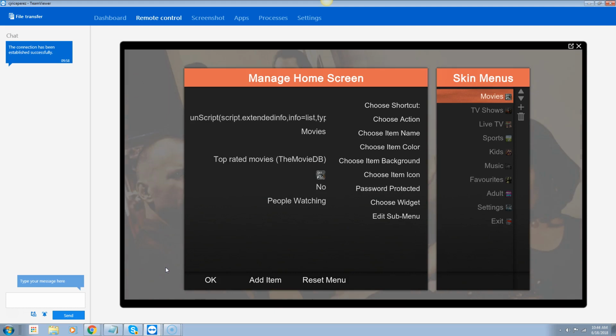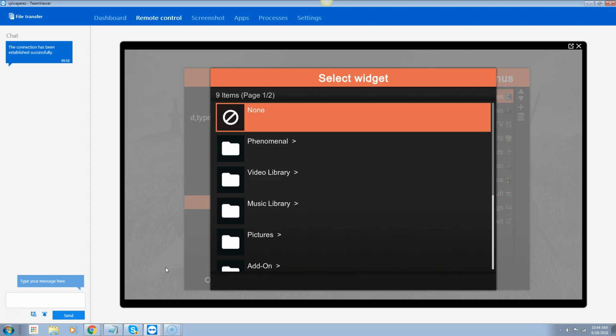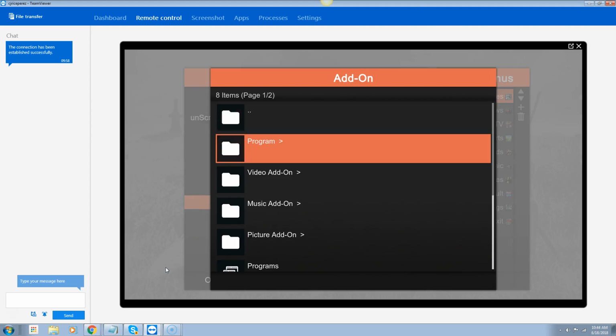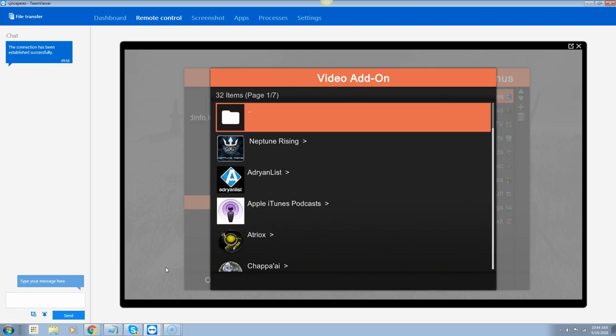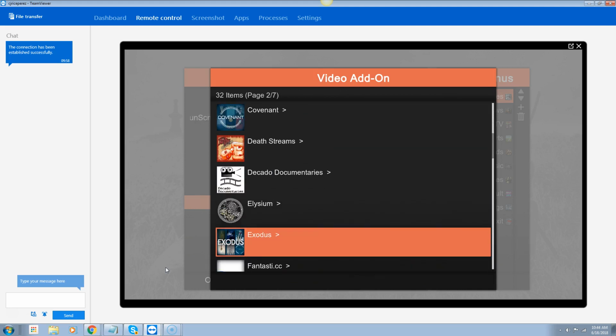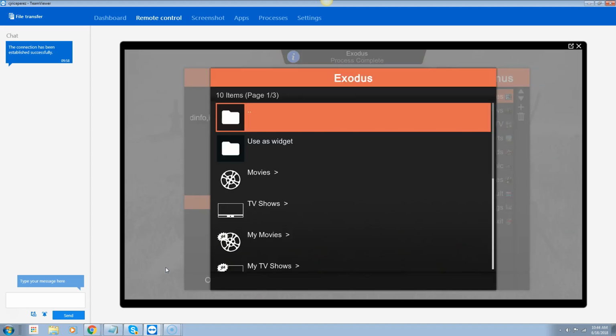So you see it's movies and then TV shows. So I'm going to do my movies first. So I'm choosing movies, and I'm going down here to the widget area. Instead of people watching, I want it to be my movies. So my movies, I want to go down to our add-ons. I'm going to go down to the video add-ons, and I'm going to link this because I have it on track for both Covenant and Exodus. I'm going to use Exodus instead. So I'm going to find my Exodus and click OK on that. And remember, because I have this link to track, that's why I'm doing this.